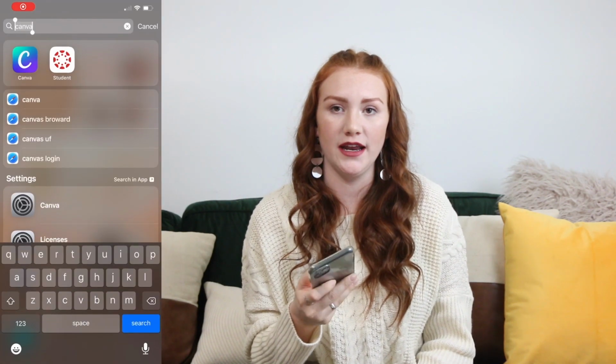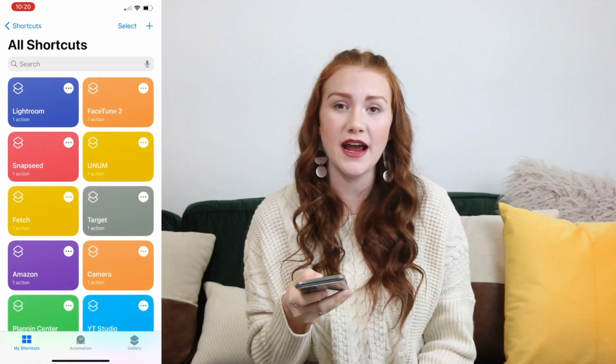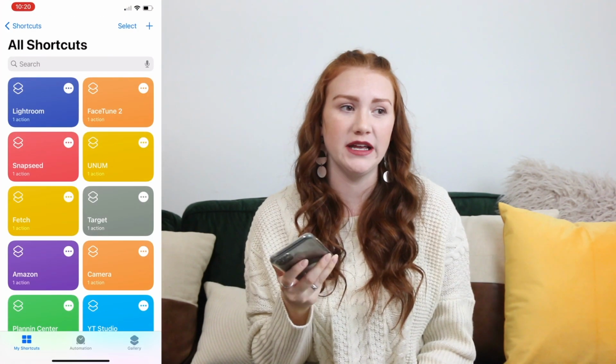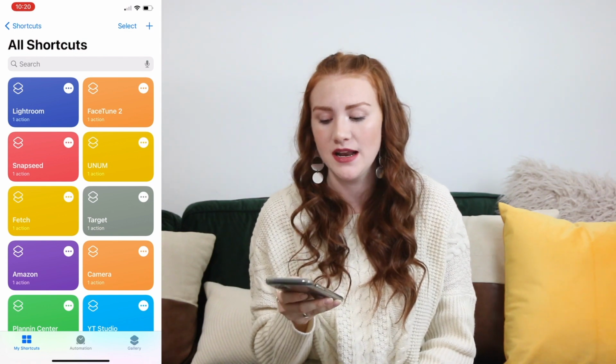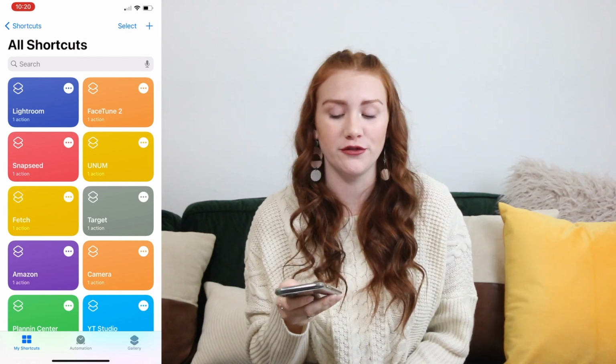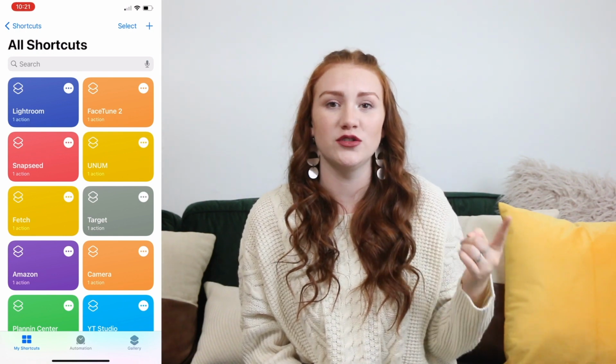So after you have finished and saved your photo from Canva into your photo album, you want to go ahead and swipe down and just search up the app Shortcuts. So that app should actually already be on your phone unless you accidentally deleted it. You might have to go into the App Store and re-download it. But that should already be on your phone already. So if you don't already have it, just go ahead and head to your App Store and try downloading it from there.